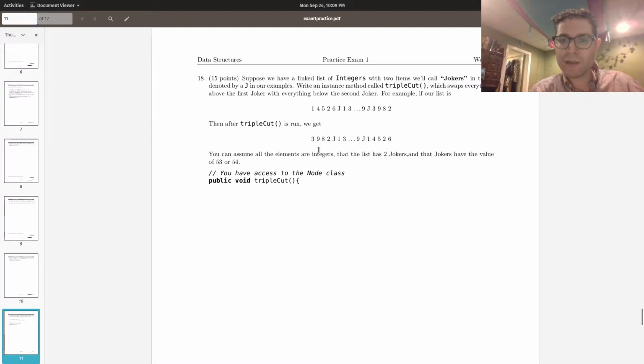I can assume that all the elements in the list are integers. The list has two jokers, and the jokers have the values 53 or 54.